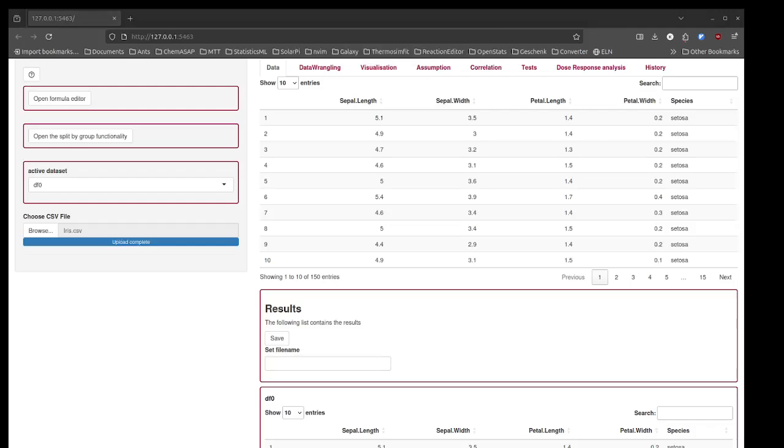Next, I will show you how to replay your entire analysis. First of all, you have to upload the data you have used in your analysis. So this time I have uploaded the iris dataset, so we have sepal length, sepal width, the same for the petal leaves and how they depend on the different species.